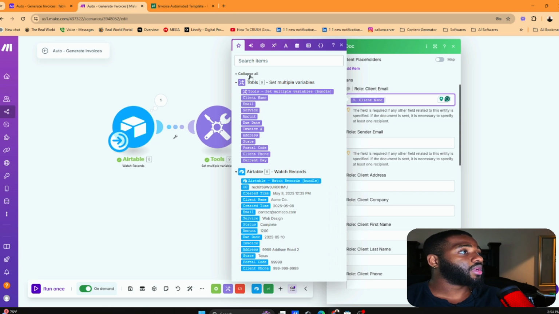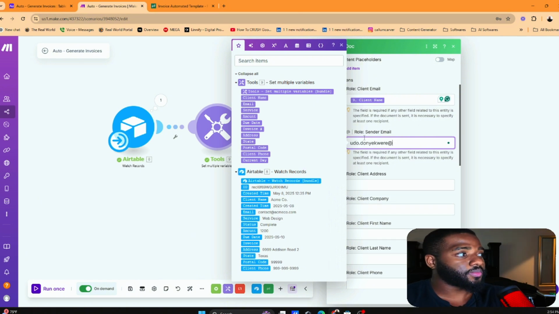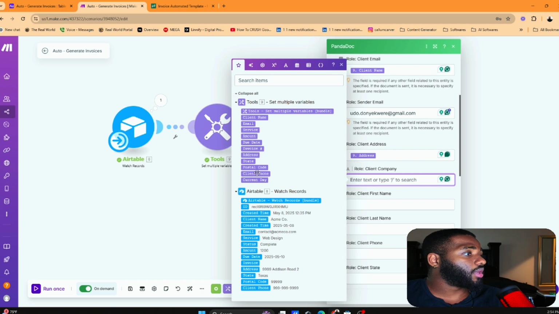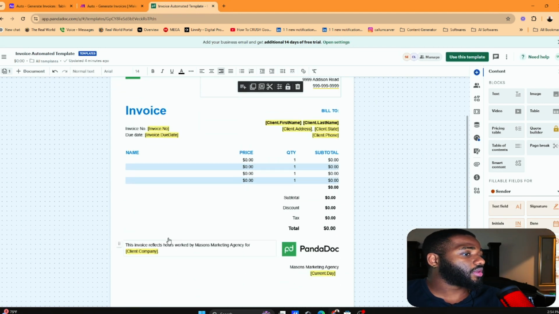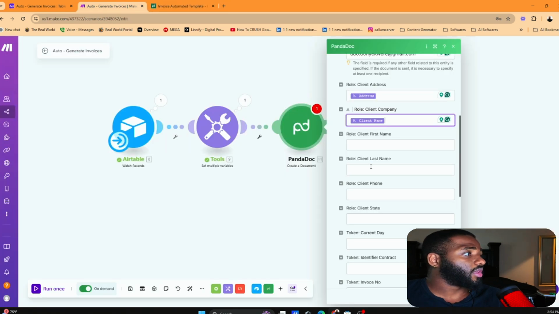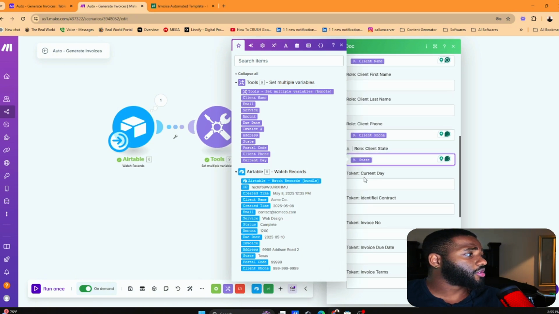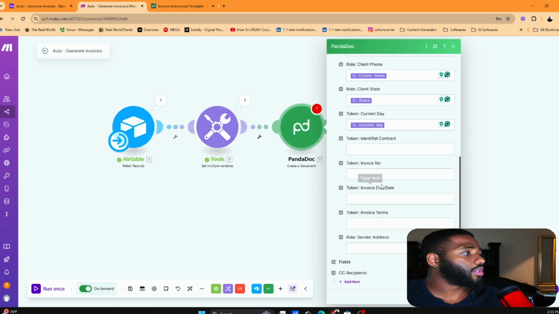Client name, we're going to get that from this node. Client name, sender email. I'm just gonna put mine so I can show you that it works. Client address. Address, client company. What's the client company here? Client name is a client company. Client first name, we're going to leave that blank because I don't think that's here. Client phone number. Then just go down. Skip that.